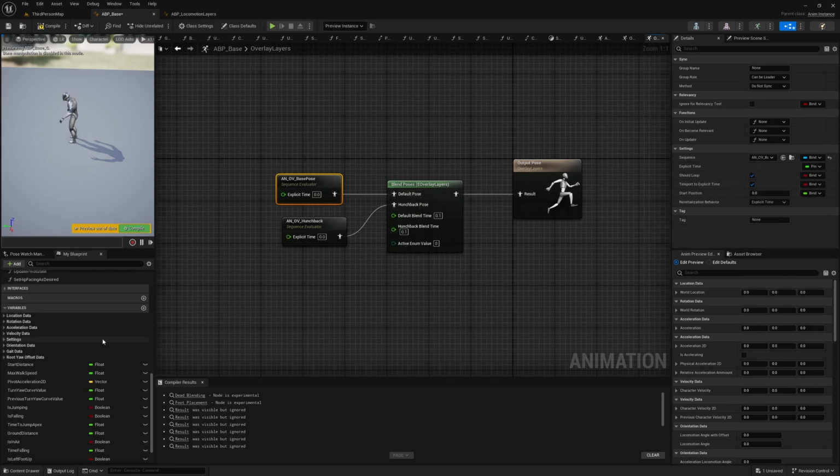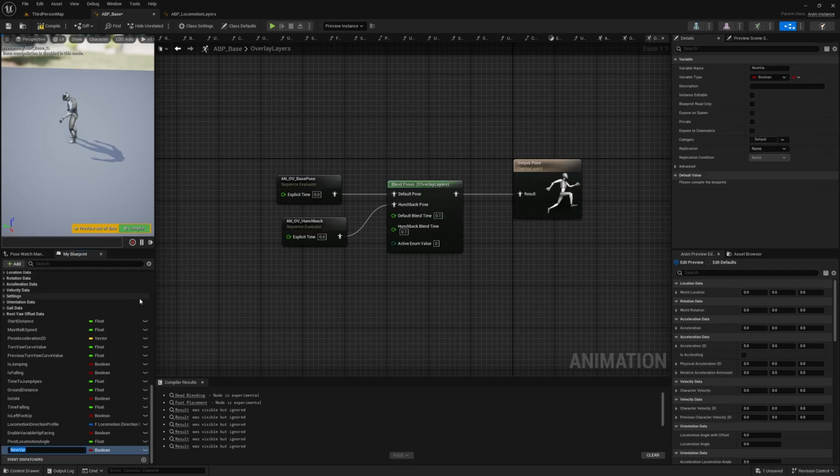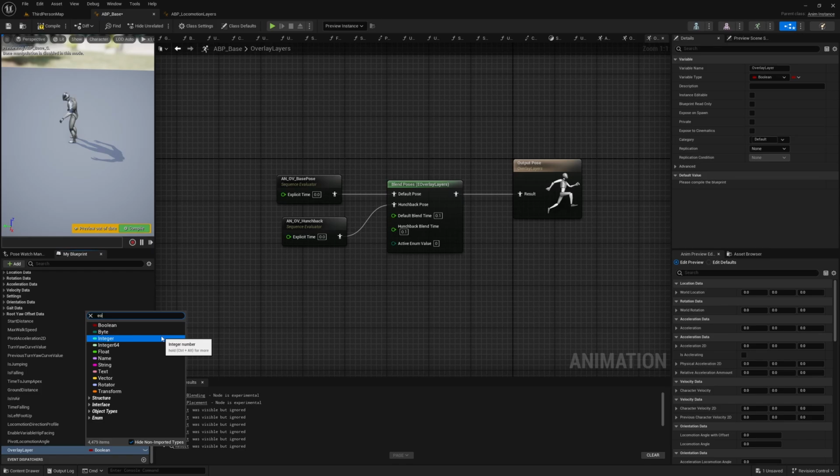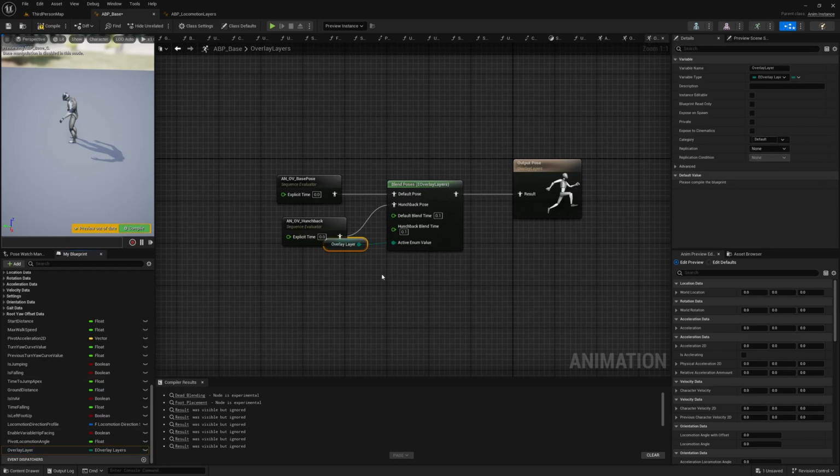Finally, I'm going to add a variable to our system, and I'm going to name it overlay layer. I'll go ahead and set its type to be our new overlay layer enumerator, and I'll drag that in.